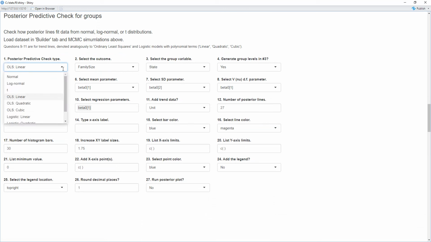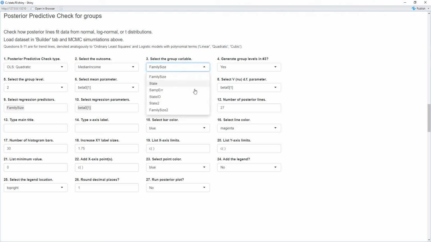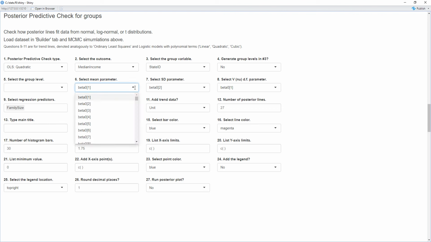We're going to go to box 1, change that to OLS quadratic. Box 2, the outcome is going to be median income. That's the median per state. Our grouping variable is the state, so we'll click on state ID. We're going to click no for generate levels, and I think I could actually, for number 4, have left it as yes and it would work because we're only looking at certain parameters.